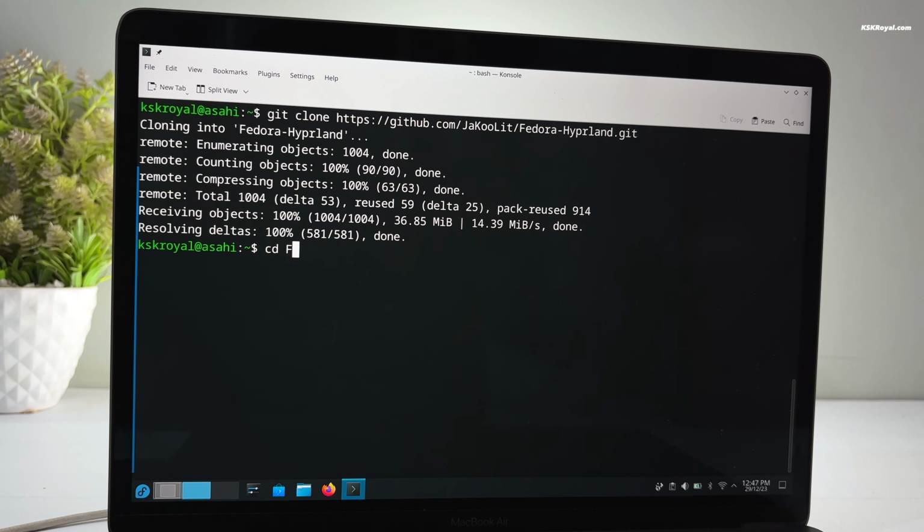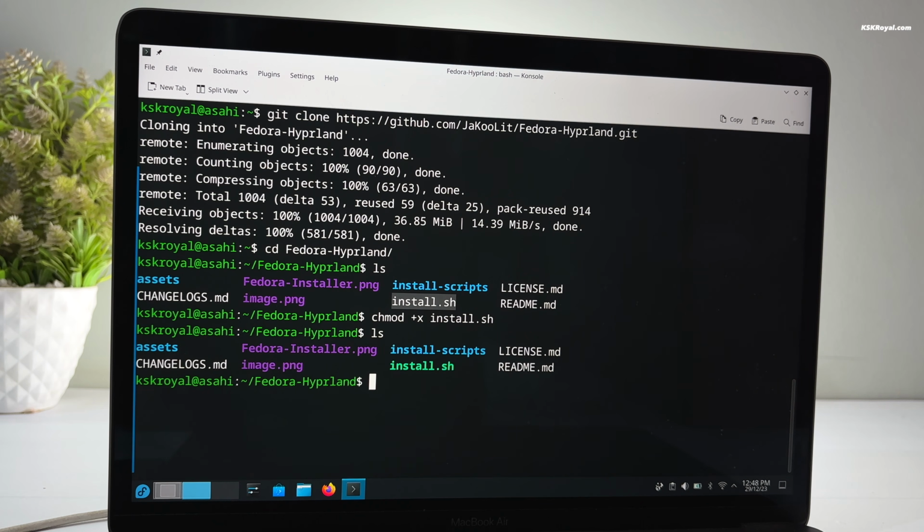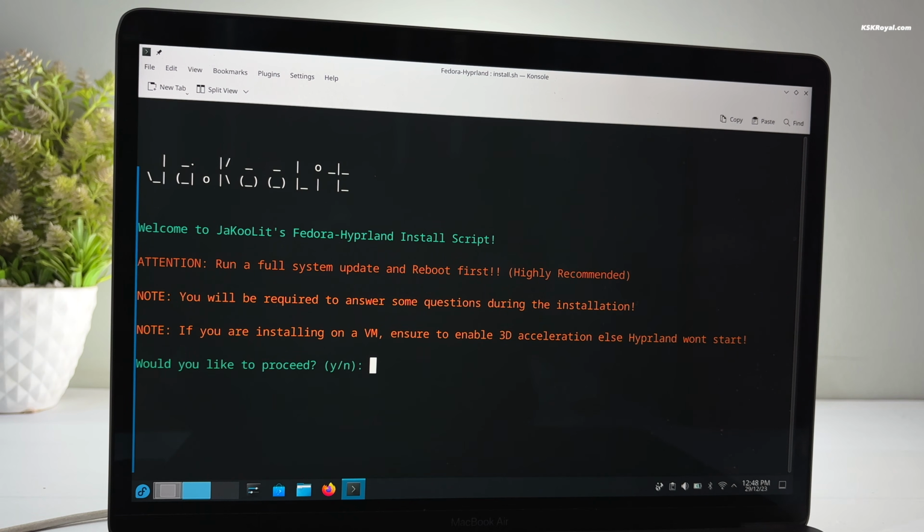Navigate into Fedora Hyprland and locate the installation.sh file. Now execute the command to change permissions and run the script. Upon running the script, you will be prompted with some questions. Type Y to proceed with the Hyprland installation on Fedora Asahi Remix. Follow the instructions precisely.